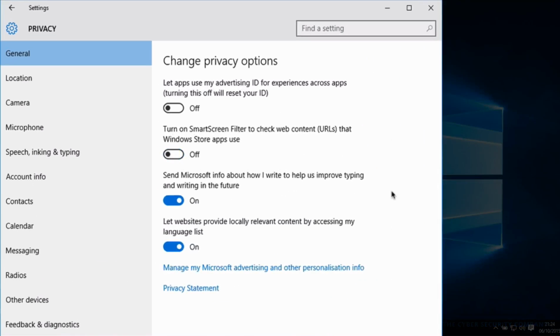Then we have send Microsoft info about how I write to help us inform typing and writing in the future. This actually logs your keystrokes on what you are typing, and it's designed for autocorrection and text completion so that it can be better at that. But again, it's sending that information, so it's a privacy issue. If you're concerned about privacy, you need to switch that off.